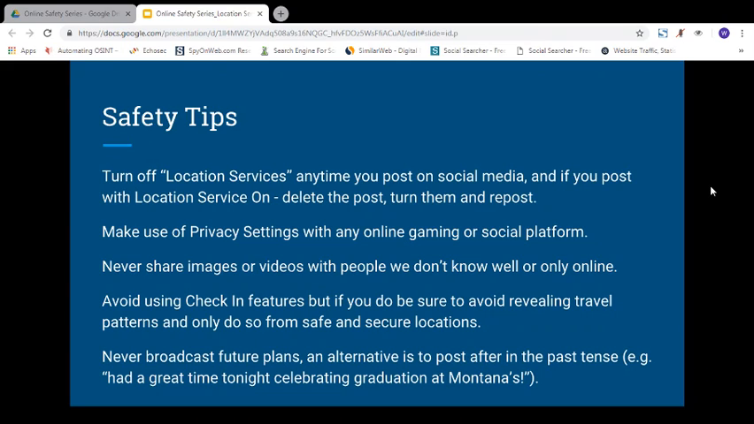Avoid using those check-in features. In my opinion, it's best just not to use them, but if you insist on using them, again, avoid revealing travel patterns, do not check into places you regularly frequent, and only check into safe and secure locations with ample lighting, lots of people around, preferably some type of security presence.